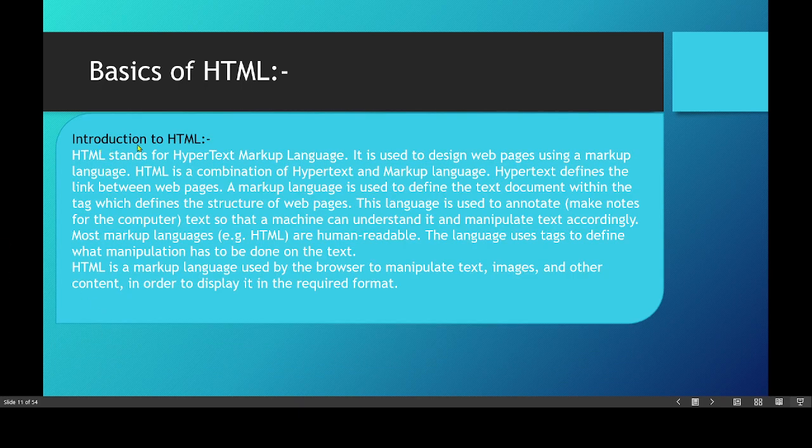Well, coming to the introduction of HTML, HTML stands for Hypertext Markup Language. It is used to design web pages using a markup language. HTML is a combination of hypertext and markup language. Hypertext defines the link between web pages, and markup language is used to define the text document within the tag, which defines the structure of web pages.